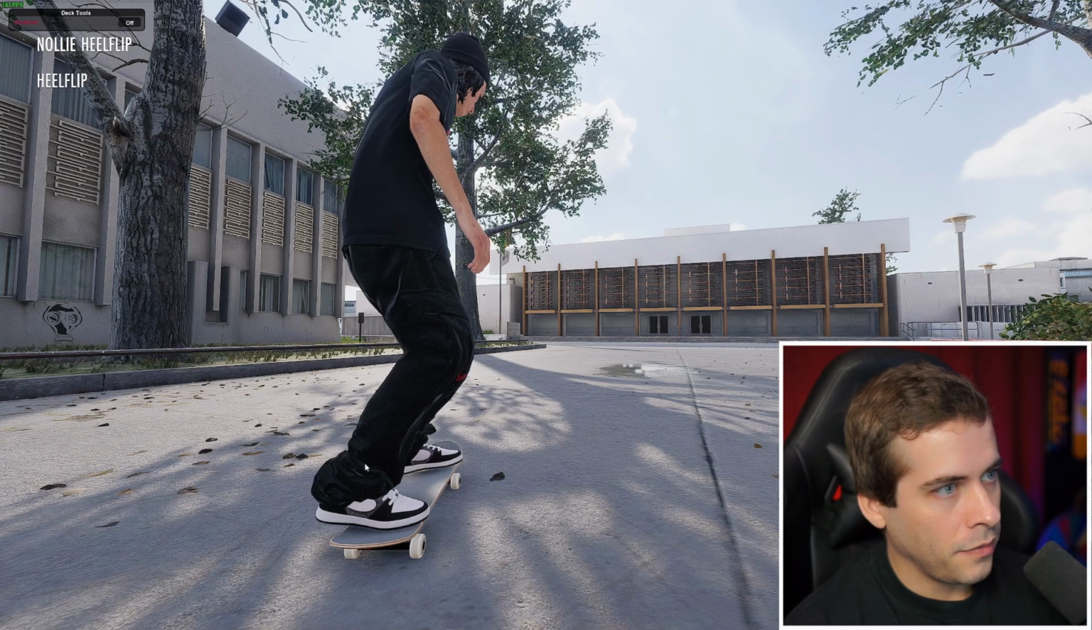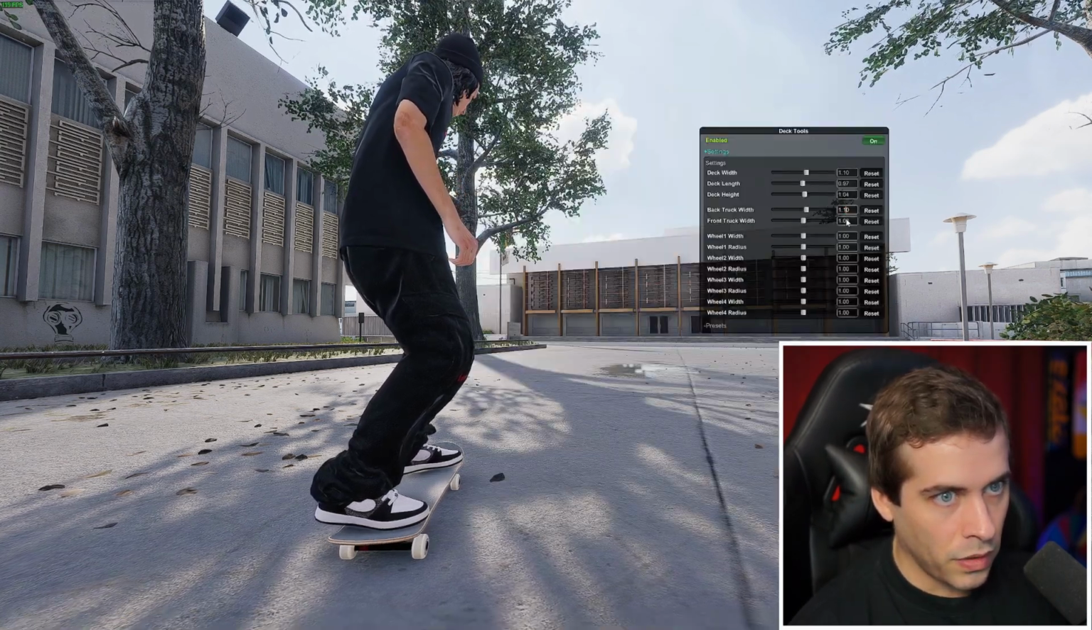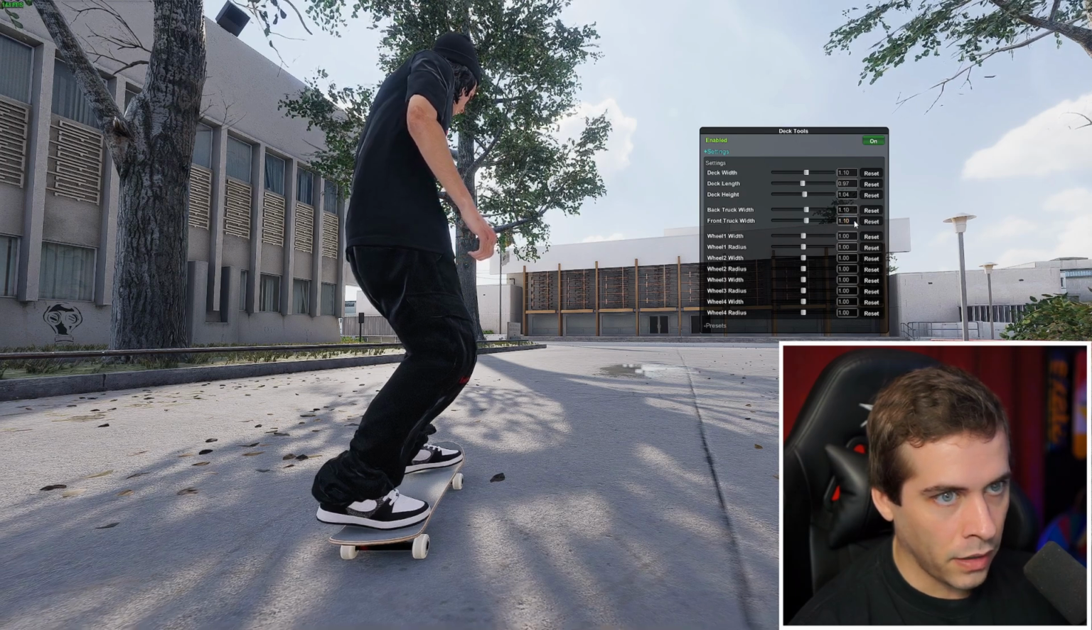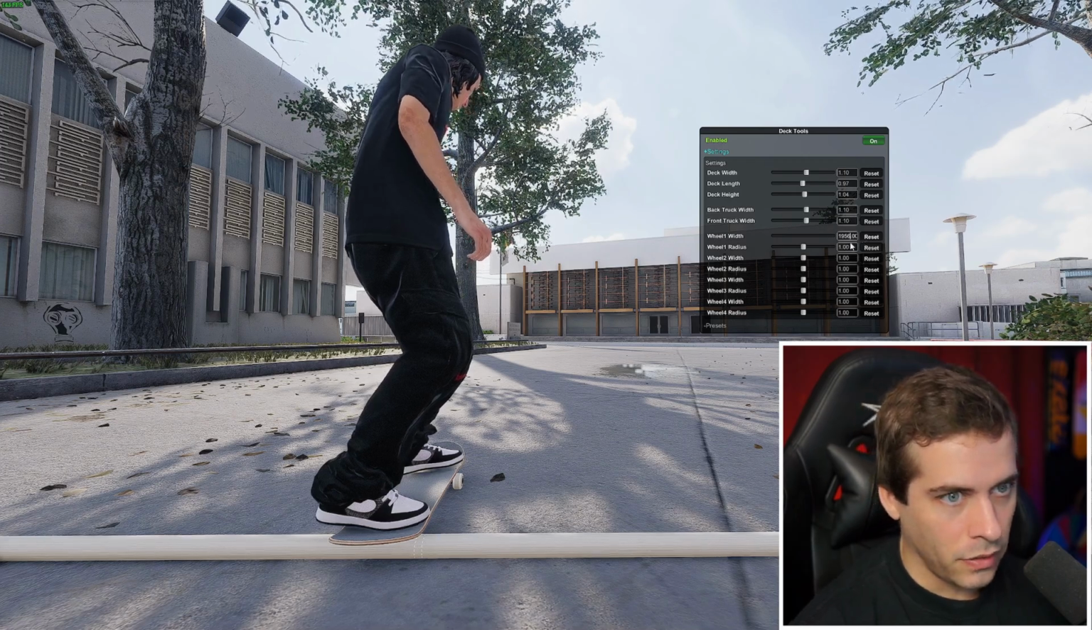Oh yeah, also my board too, right? So Control D for the DeckTools mod. Deck effects, I have the settings posted right here. 0.1 on these to make it wider, right? And then 0.95 on these for the wheels. Whoa, that's a big wheel. I have my skater set up.